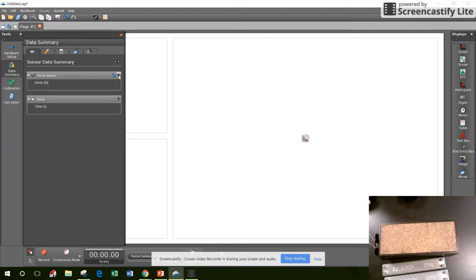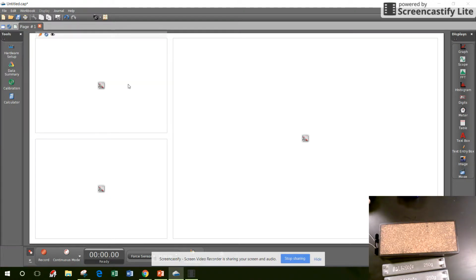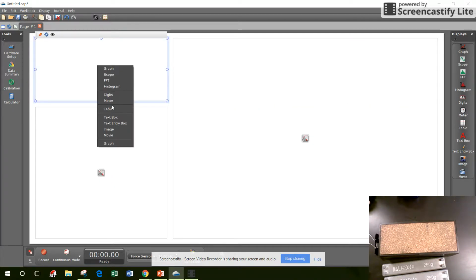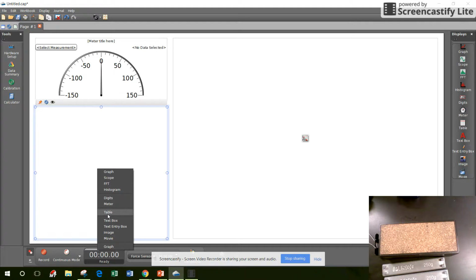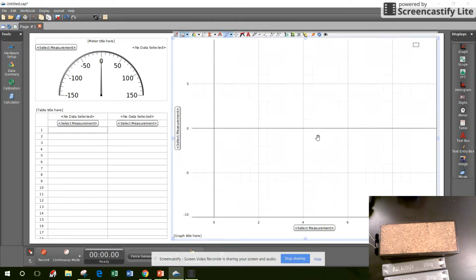So you need to click on that little eye icon, remove the mark from the force, and put the mark for the force pull positive, since we're going to pull the object with the force sensor. Click on it and then hide this. Now I need to resize it a little bit. I need a small meter and a table on the left side and a graph on the right side.